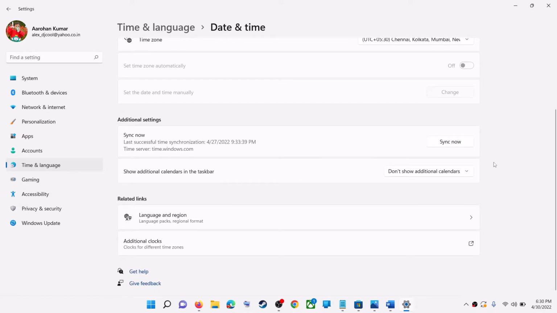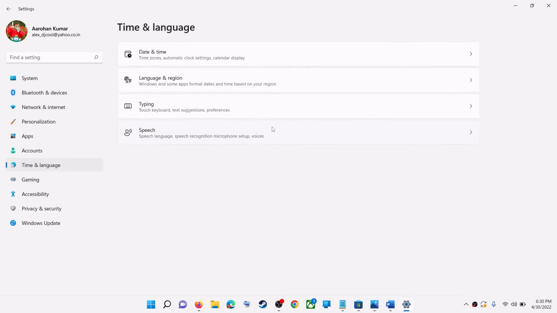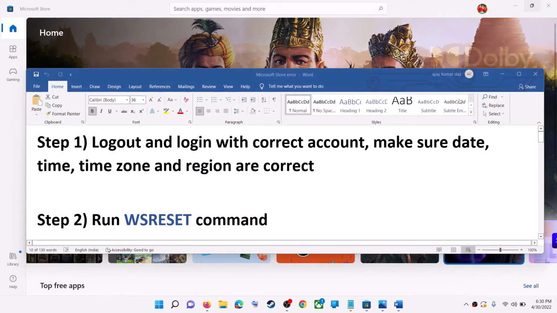Scroll down. Also make sure the right country is selected. So click on time and language once again. Go to region and make sure the right country is selected over here. Now try to install the game or application.